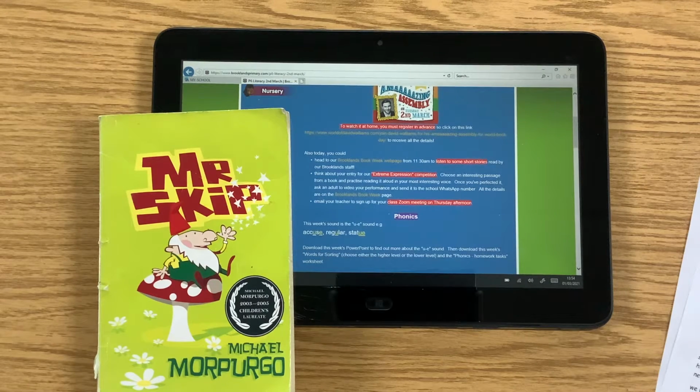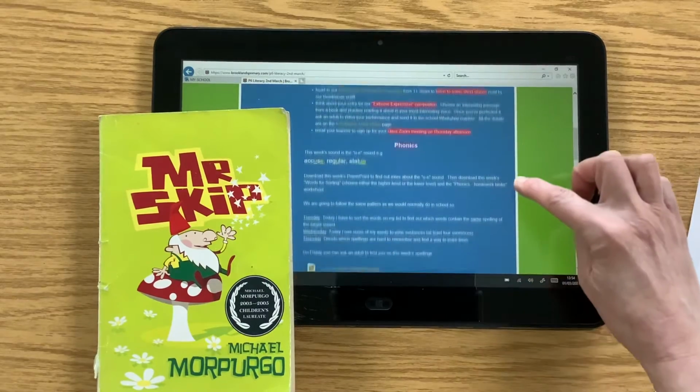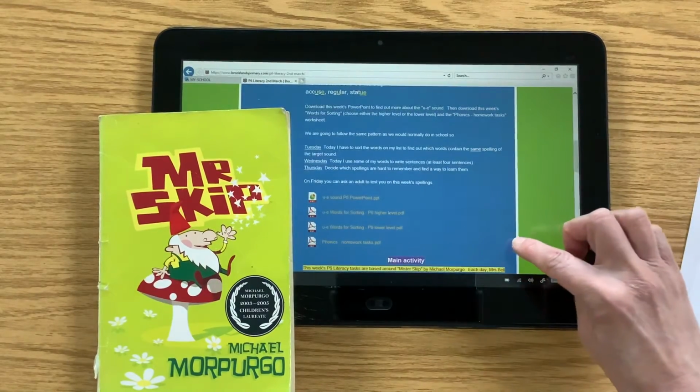Now, the other things we're going to be thinking about today are our phonics. It's Tuesday, so we start looking at the sound for this week. The sound for this week is the U sound, and the U sound might be spelt with the letter U itself. It might be the letters U, then a space, then an E. It could be UE. There's lots of other ways to do it, but we would have words like accused, regular, statue. So those are words that use the U sound. Why don't you go and download this week's PowerPoints and then your words for sorting and have a think about that.